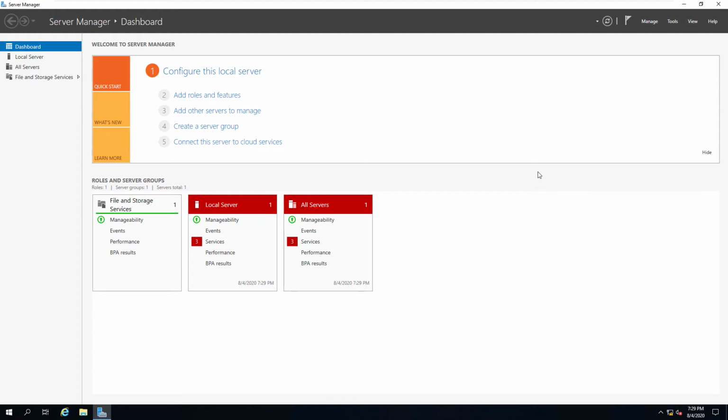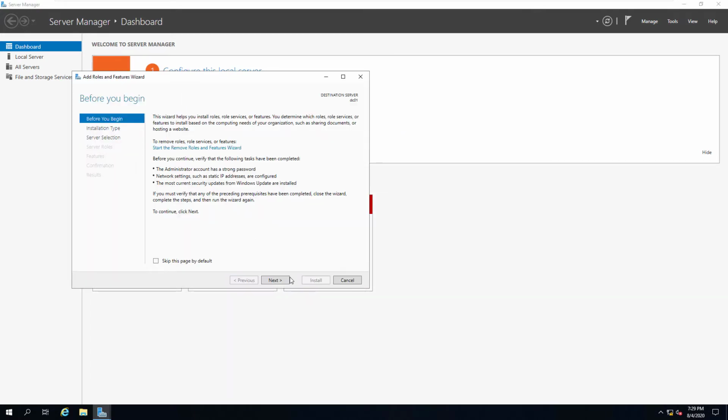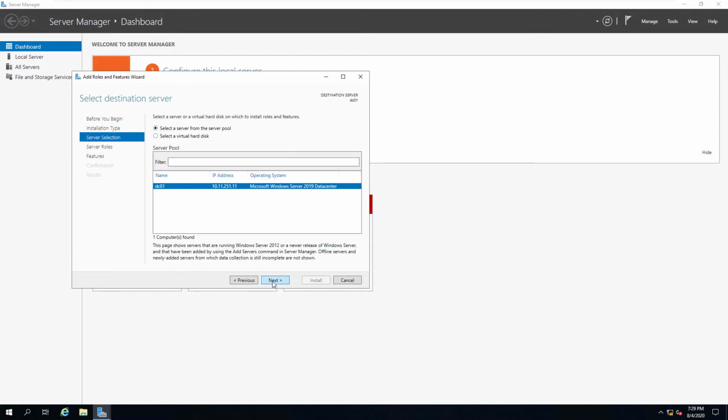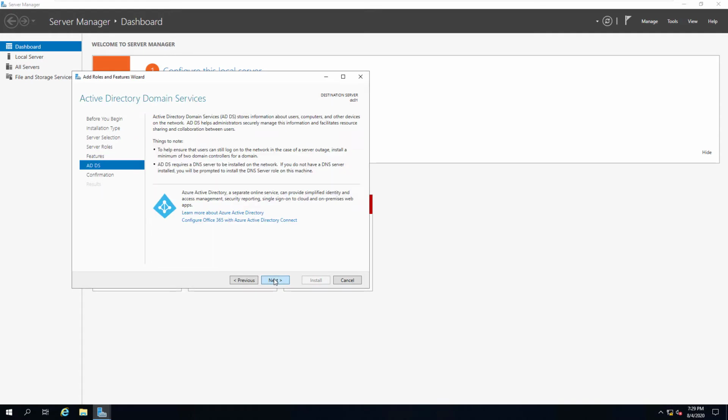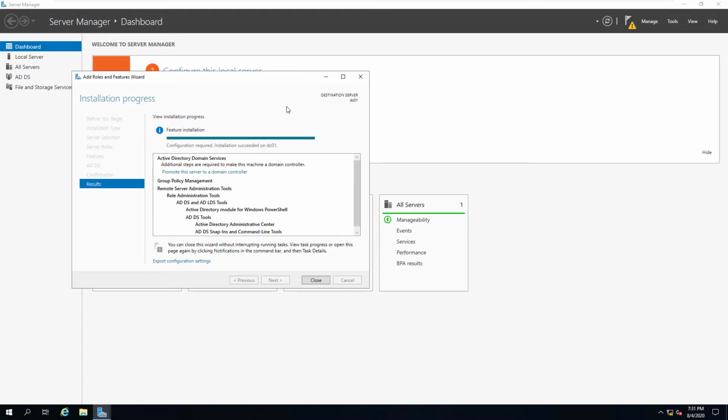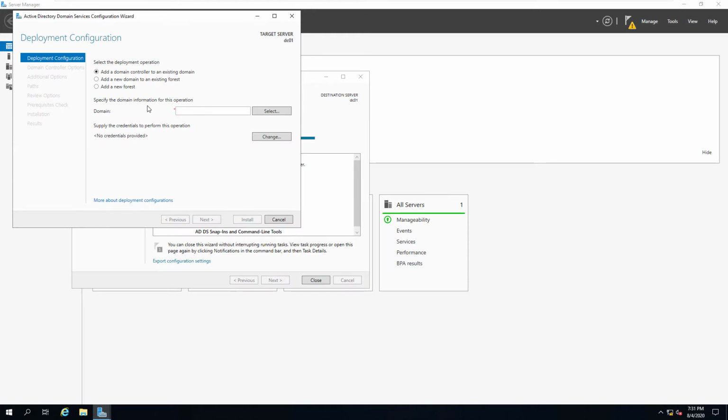Okay, our VM is installed. I went ahead and gave it a name and an IP address. And what we're going to do is just install the domain controller role, because we're going to be using some DNS entries in a minute. So we'll just go ahead and add these. Now that's installed. Next we just need to promote the server. And we're just going to go ahead and add this to my usual test lab.